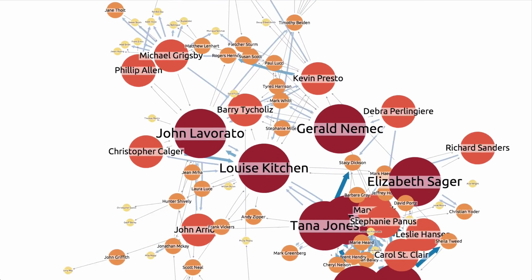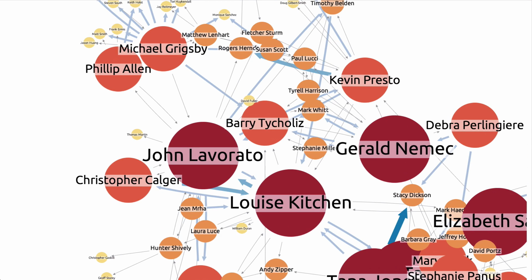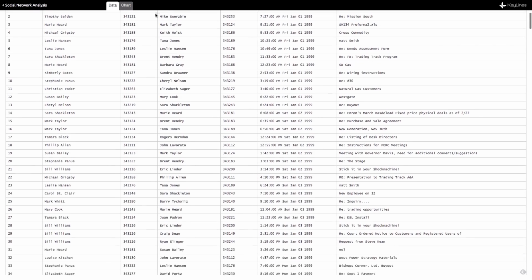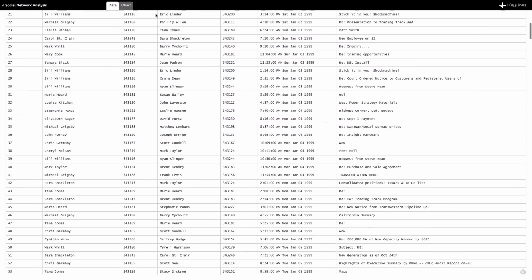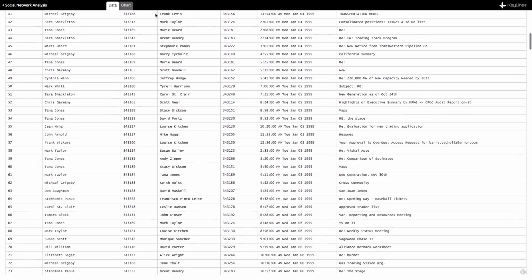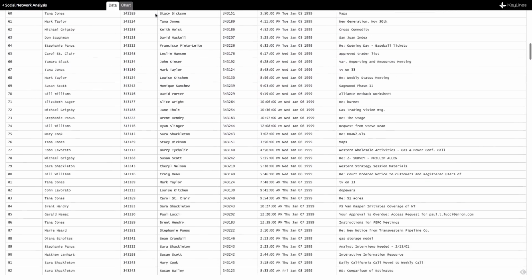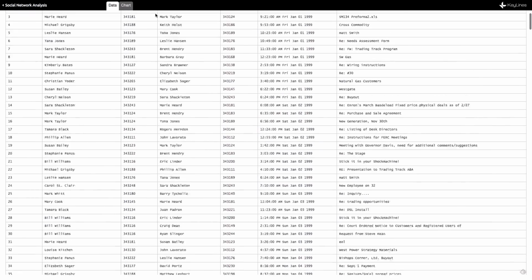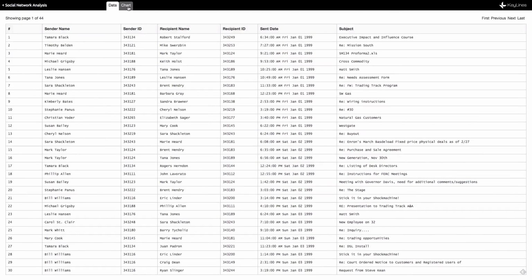These visualizations help your users explore their data, spot patterns, and communicate insight quickly. Let's see an example. This data set represents data traffic inside an organization. There are thousands of emails, each with a sender, recipient, and timestamp. Seeing data like this, it's impossible to find any useful insight.